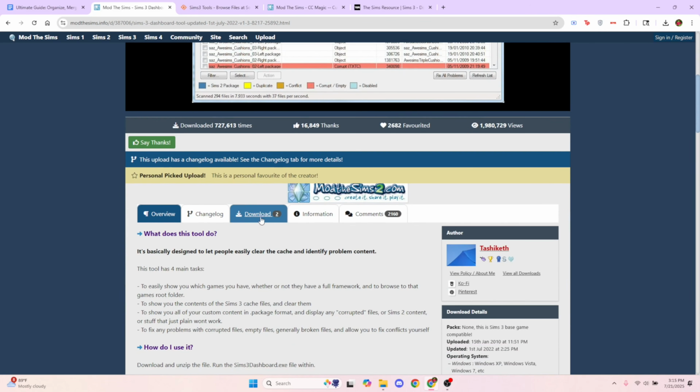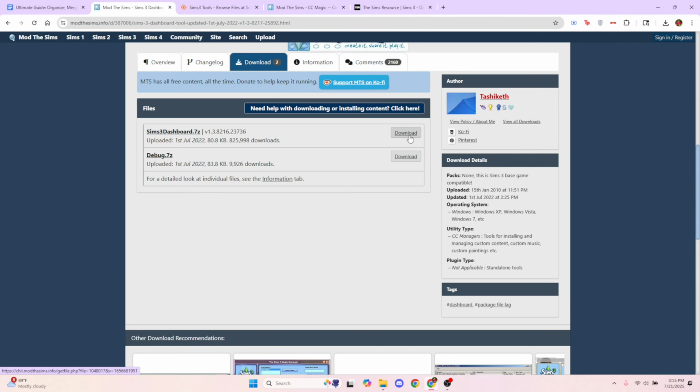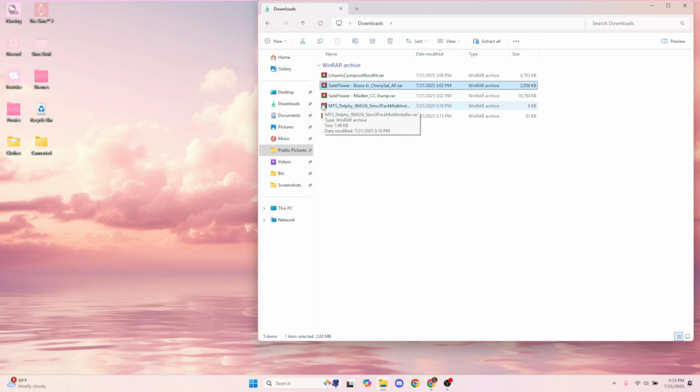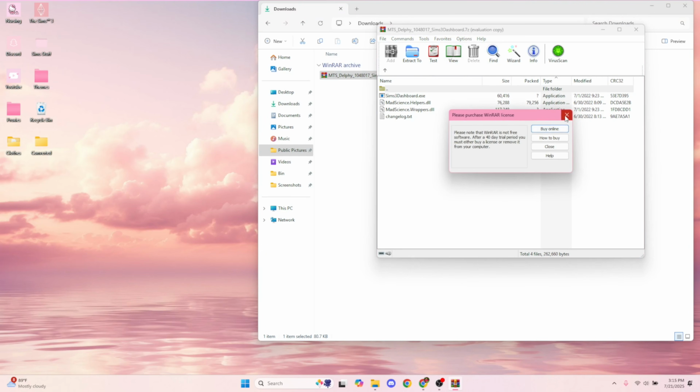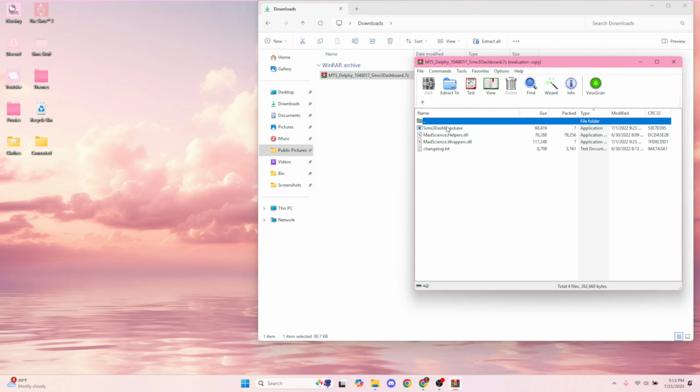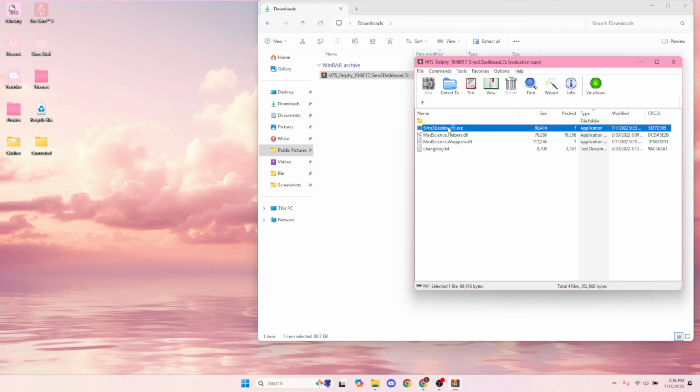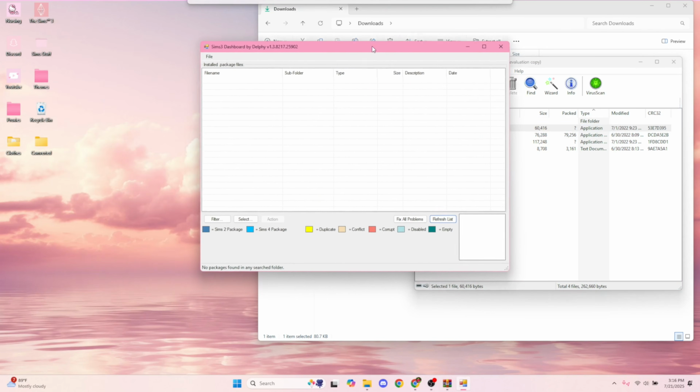So basically, you want to come and download it. And I'm gonna go ahead and delete the rest of this stuff right here. And it should be in your downloads folder, of course. And all this stuff will be inside of this little extraction WinRAR thing. And you can just click on the first Sims 3 dashboard executable and this will pop up.